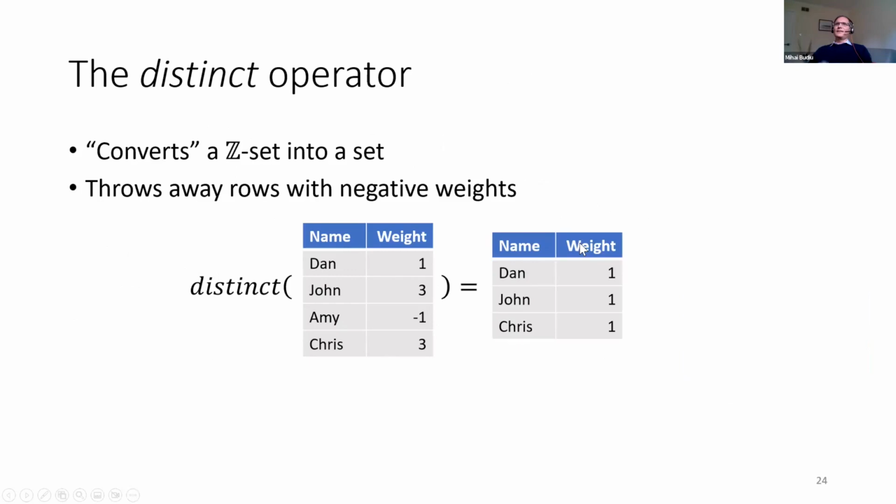And there's an operator that we need to add, the distinct operator, which takes a z-set and makes it into a set. What it does essentially is throws away all the negative weights and makes all the positive weights 1. So it's a very simple operator. You can see how it works.